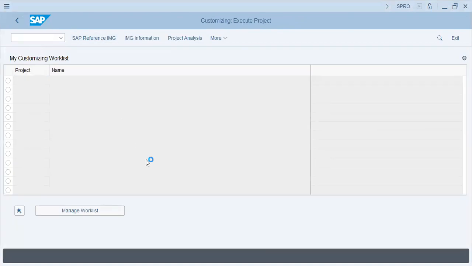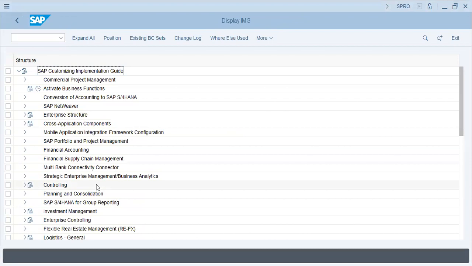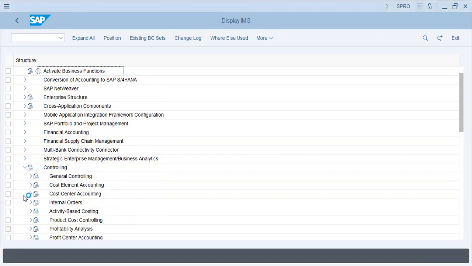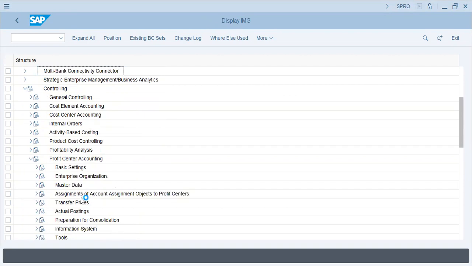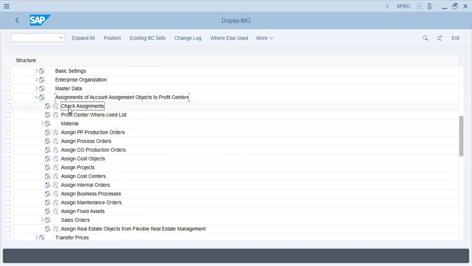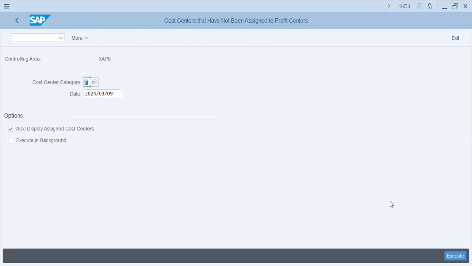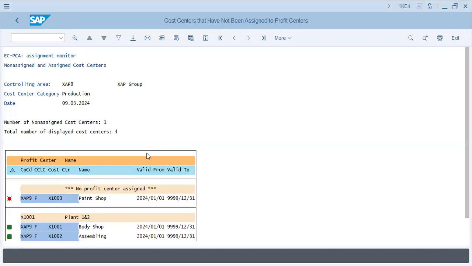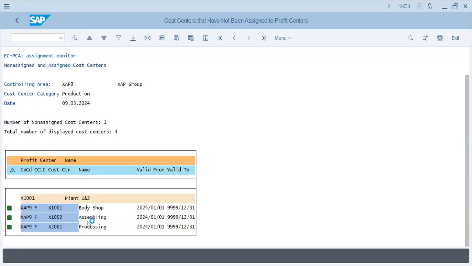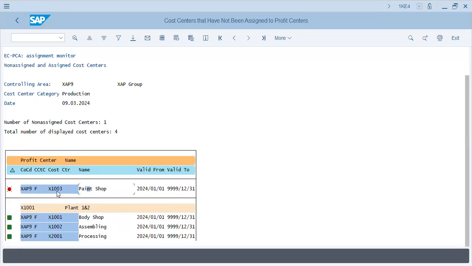SPRO. Controlling. Profit center accounting. Assignments of accounting objects. Check assignments. Cost centers. Display only for profit center, profit center group, display without cost center, display only without profit centers. Execute ZAP9, execute. Okay. 103 is without a profit center. Okay. So that is good.